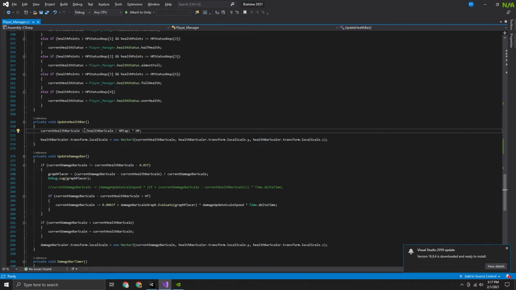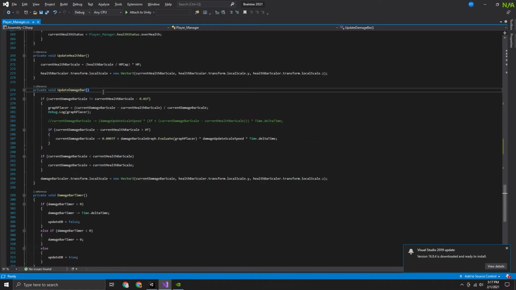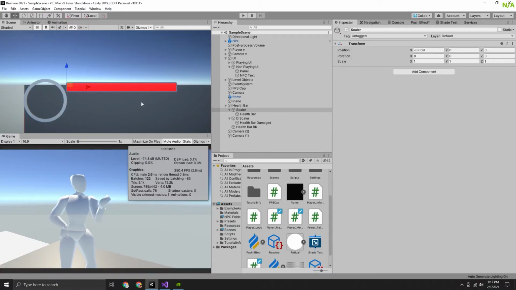And then immediately after we determine that scale, the health bar scalar, the empty object that the health bar is in, is given a new scale, and it's just using that health bar scale there. Now we're updating the damage bar. Damage bar is the dark red section on this thing right here. So if we get rid of the scalar for a second, we have the damage bar beneath it.